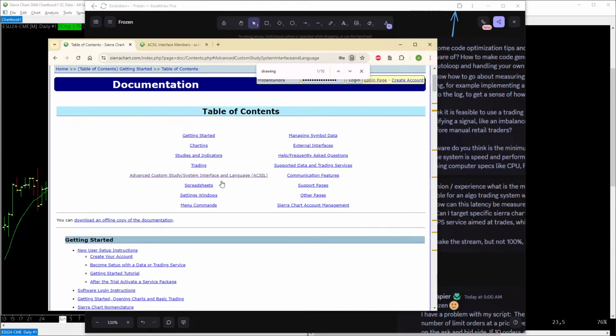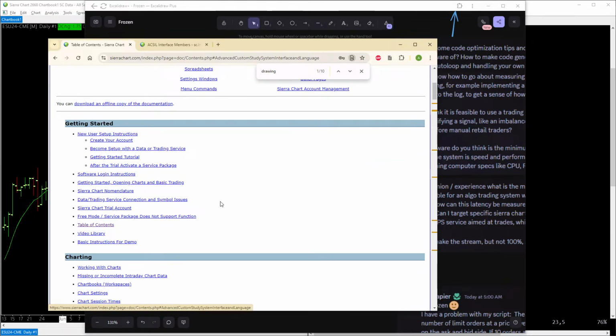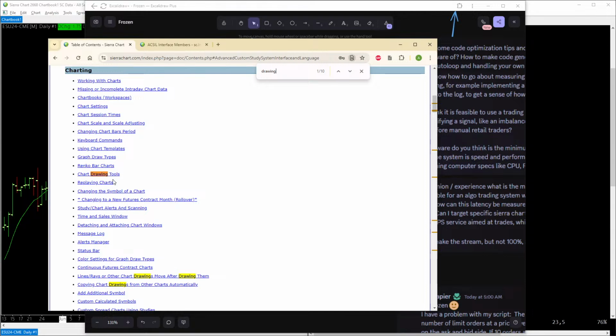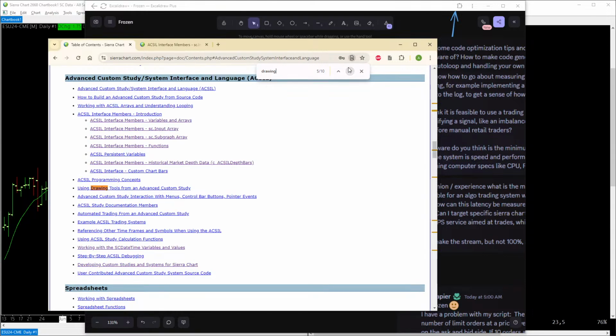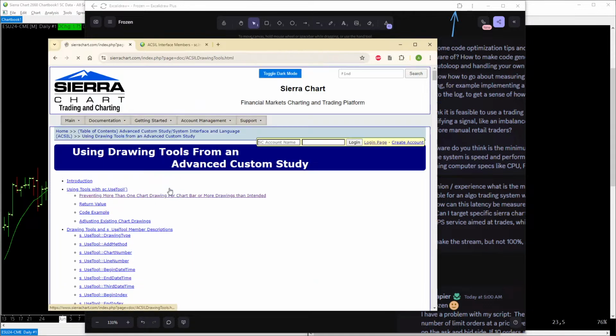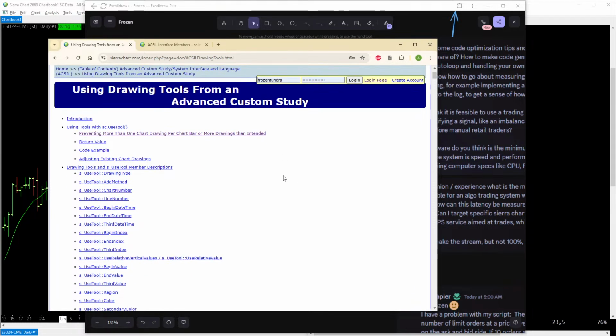No, ACSIL drawing tools is what I wanted. Yeah, here you go. So this page, using drawing tools from an advanced custom study, has a bunch of documentation on programmatically adding or removing or modifying chart drawings.